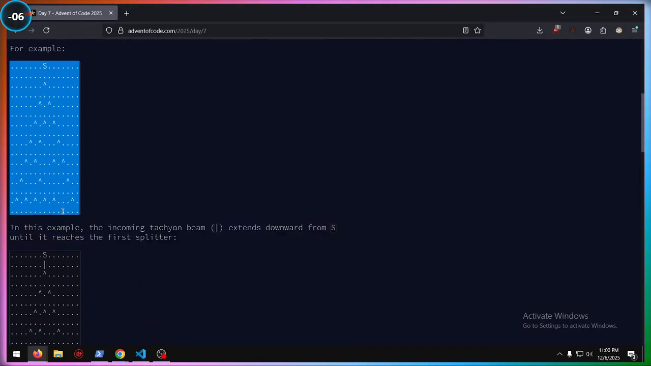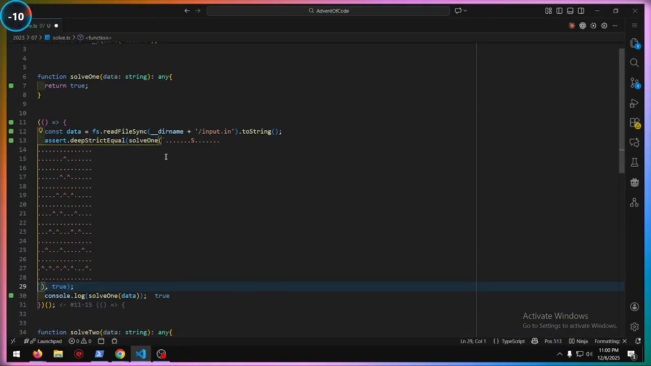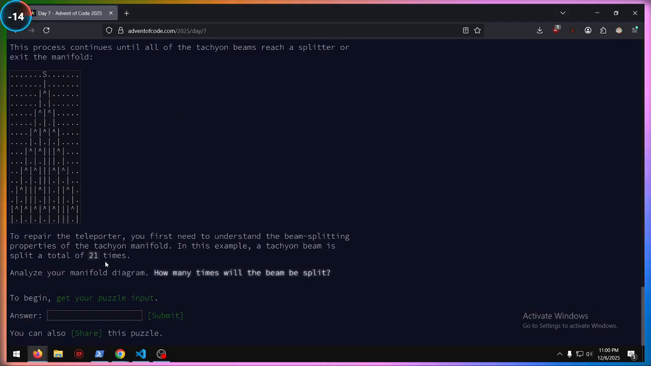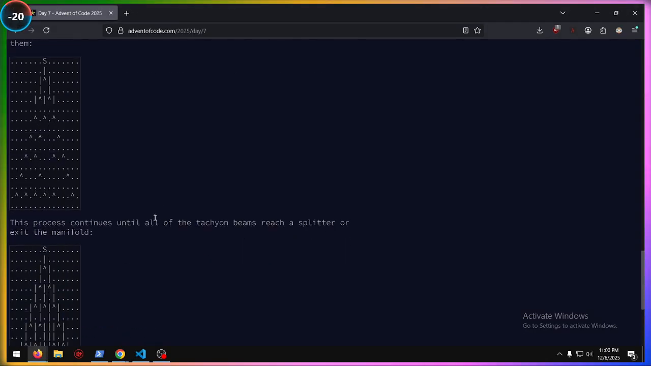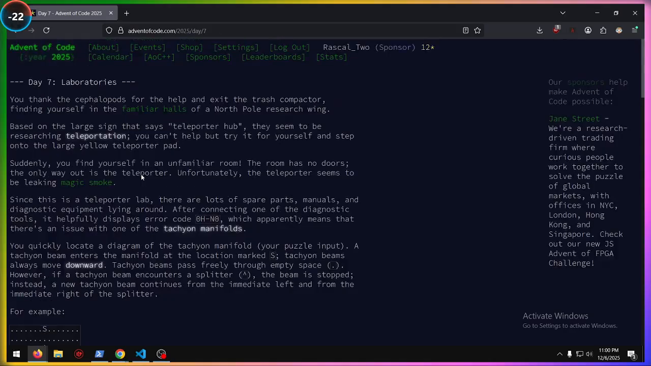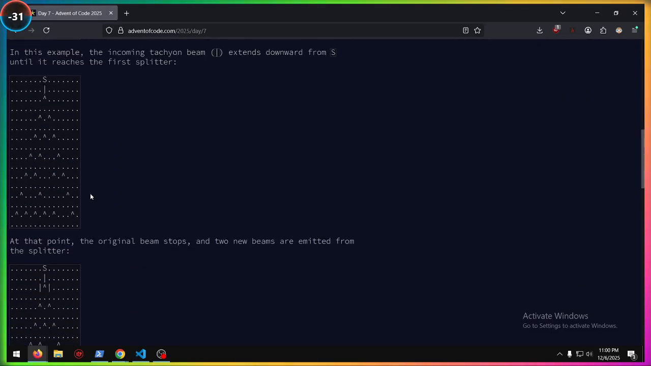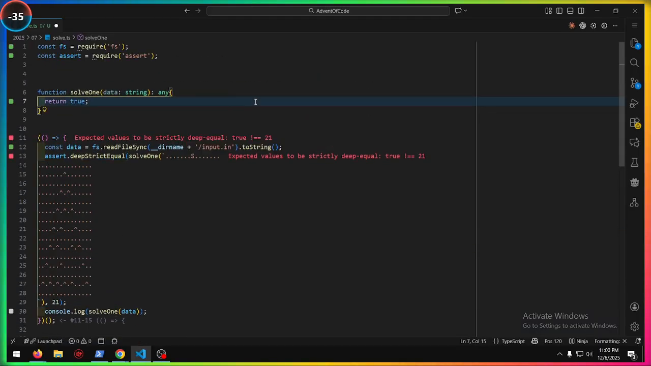It's a Christmas tree and a maze and a pathfinding. Oh no. This kind of looks like a start and a place I need to get to. Okay, this actually looks easier than I thought. How many times will the beam be split? In this example, S, empty space, encounters a splitter, the beam is stopped, and new tachyon beams form. Okay, that's relatively straightforward.